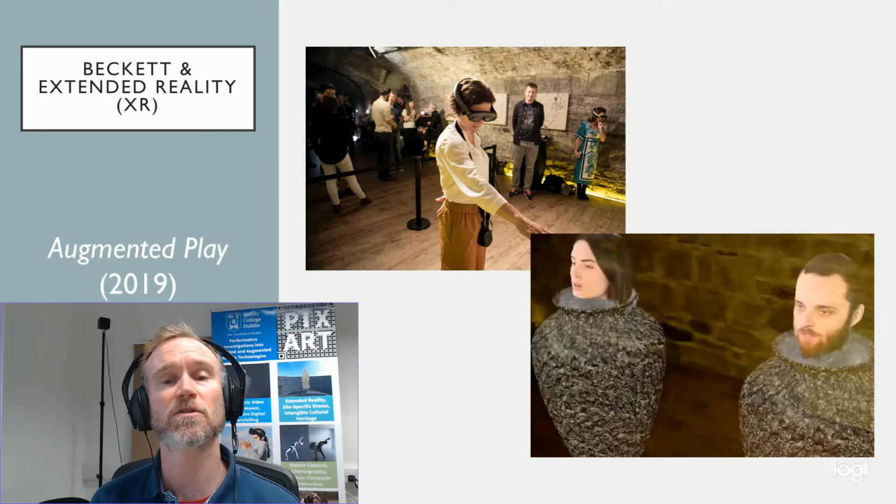Considering the technology's suitability for site-specific drama, we premiered it in the cavernous vaulted stone basement of the CHQ building, which is appropriate to a crypt-like posthumous setting originally envisioned by Beckett.